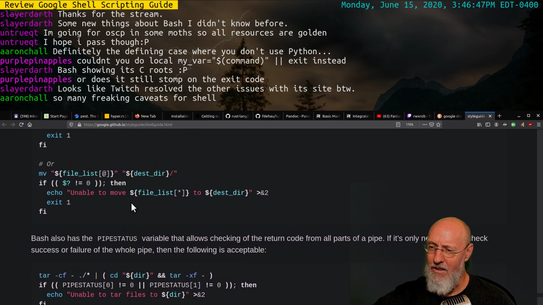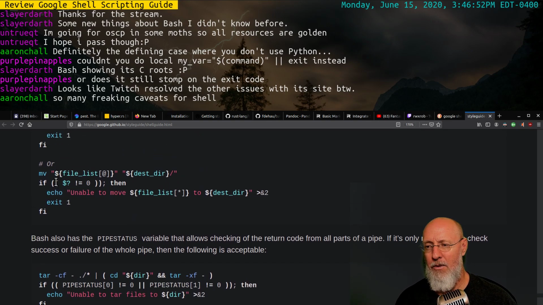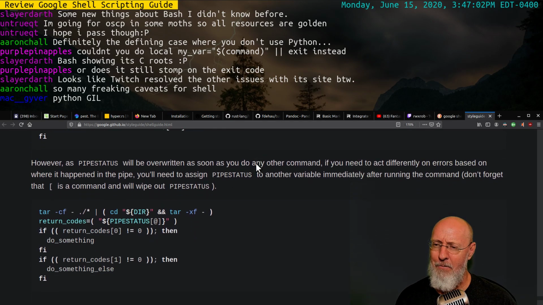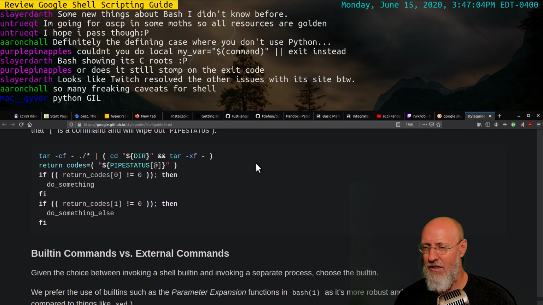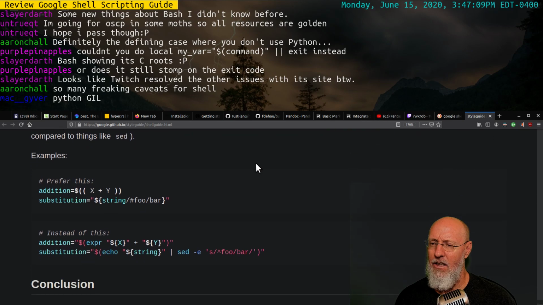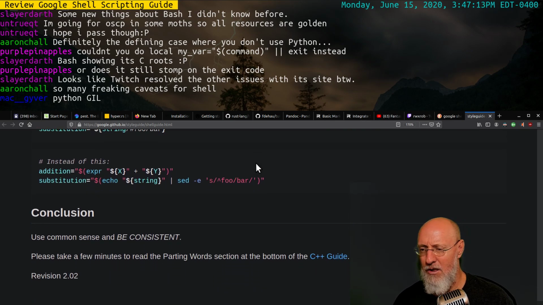So here we go. Checking return values. There we go. Make sure we use the parentheses because we're checking numbers and not lexical comparisons. That is totally a problem in Python as well. Go has a GIL too. I was just doing a thing on that the other day. GILs are not necessarily evil, but built-in commands versus external commands, this is kind of a thing. In conclusion, just be consistent.